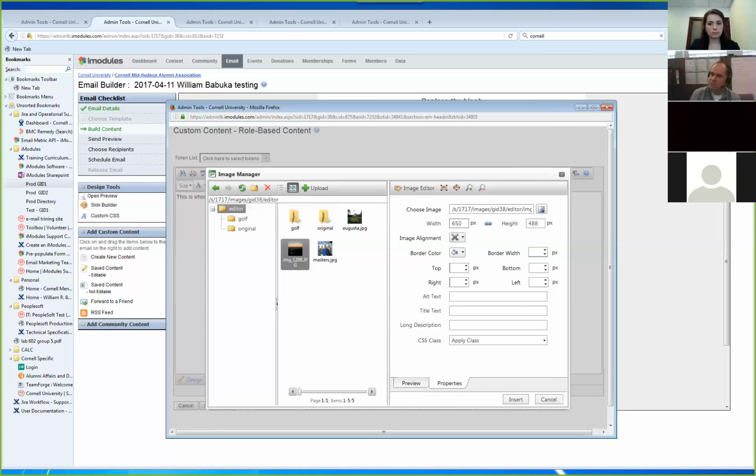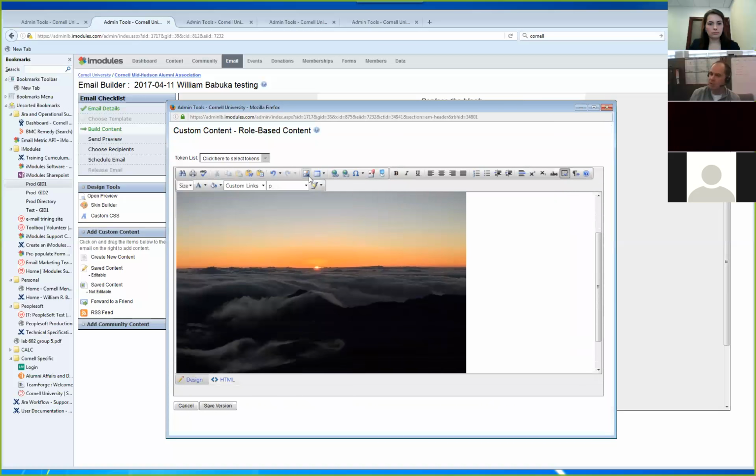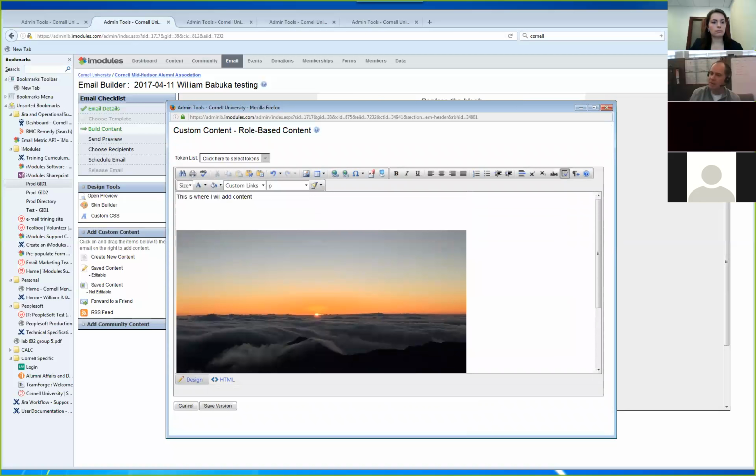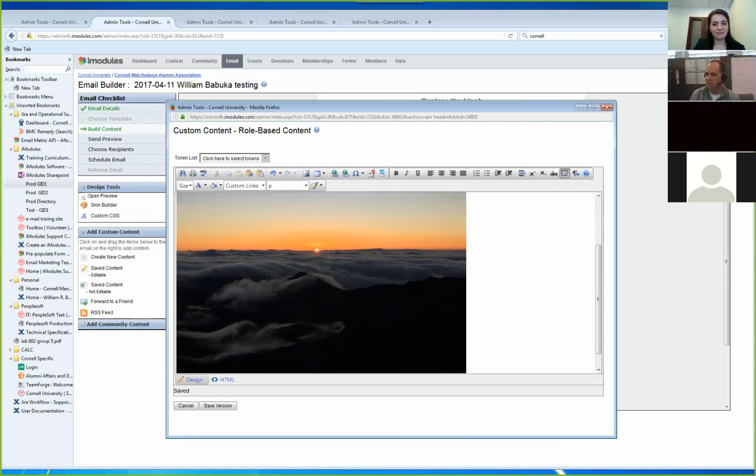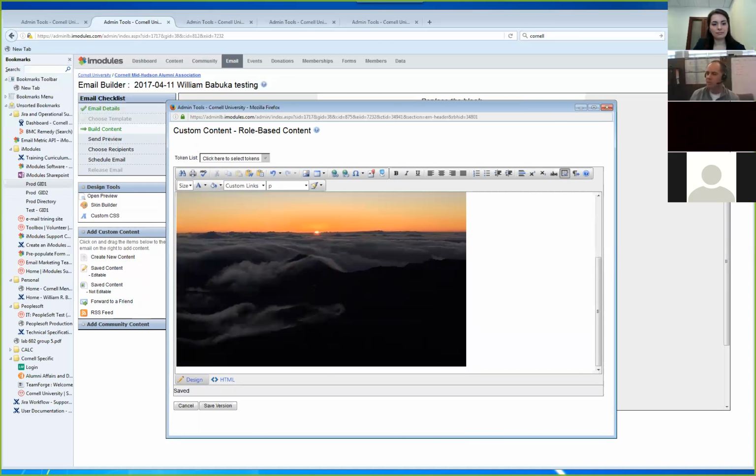Notice how that changes because it keeps the aspect ratios the same. And I'm going to insert that right into my picture. So I have my text up here and I have my picture. This is the sunrise in Haleakala in Maui. If you ever have a chance to go to Maui and go see the sunrise in Haleakala, it's beautiful. So now I've seen my picture and I can save it.